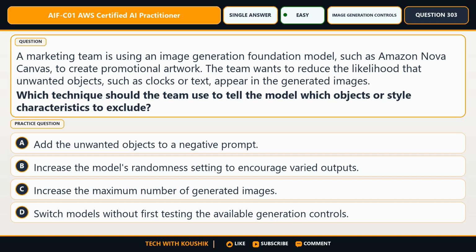Review the options. Option A. Add the unwanted objects to a negative prompt. Option B. Increase the model's randomness setting to encourage varied outputs. Option C. Increase the maximum number of generated images. Option D. Switch models without first testing the available generation controls.